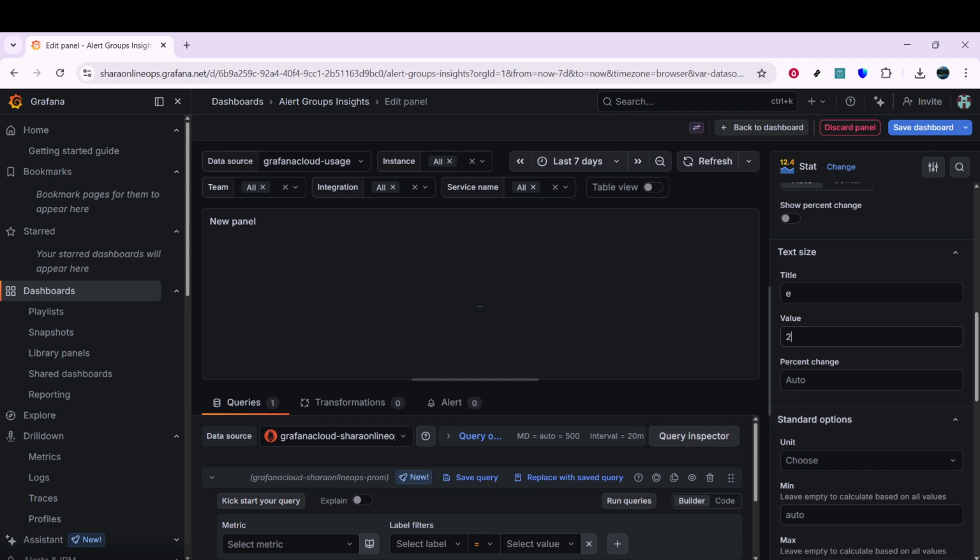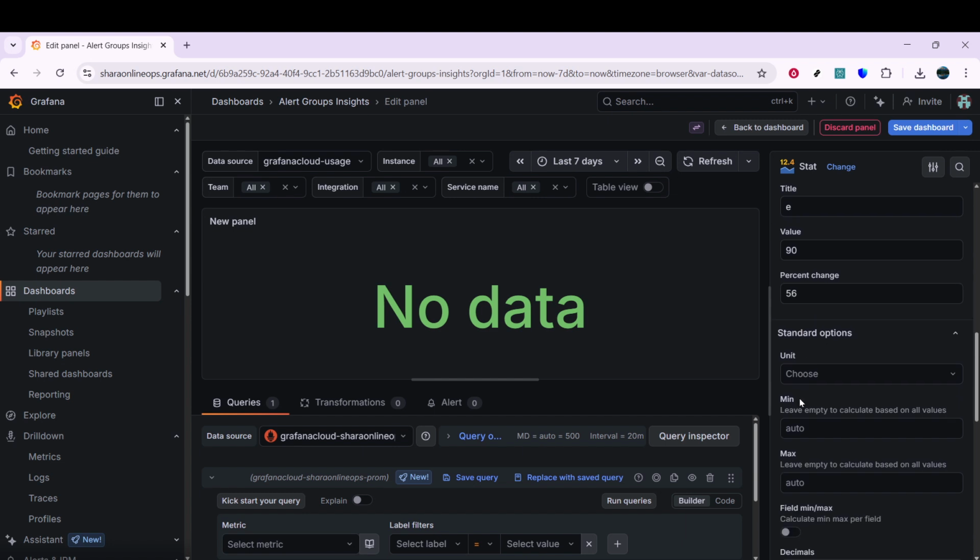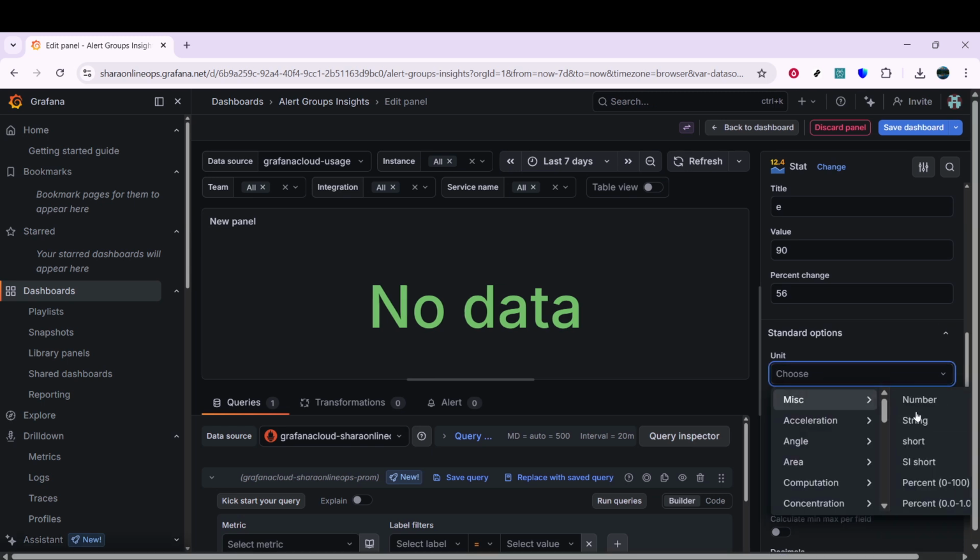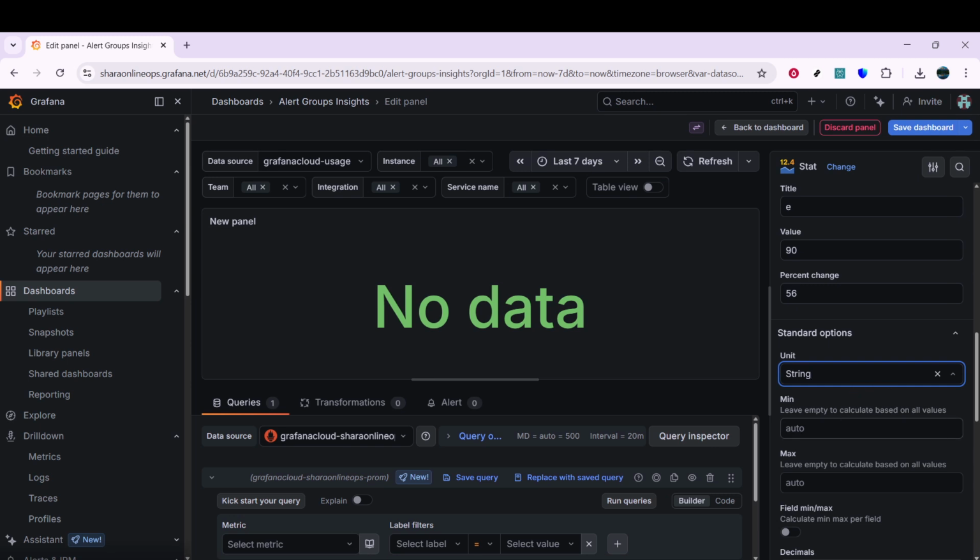Next, configure your data. Select the data source you want to use from the drop-down. This connects the panel to your metrics or logs. Then enter the query or metric you want to display. The query editor will look slightly different depending on the data source you choose, but the idea is the same. Specify what you want to see and watch the preview update in real time. If the panel looks empty, check that your query returns data and that the time range at the top of the dashboard covers the period you expect.